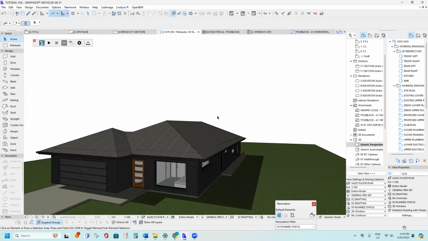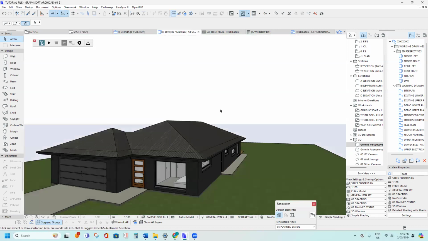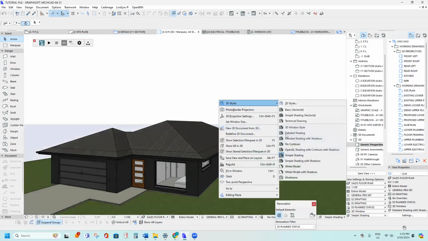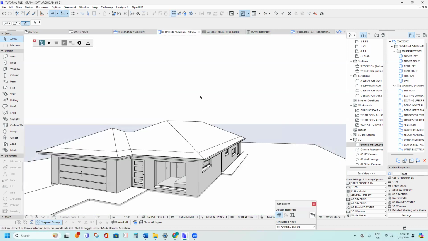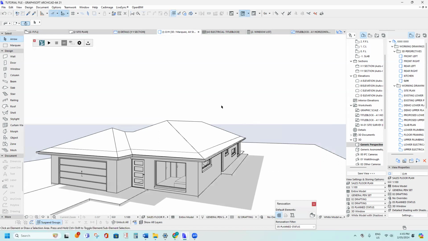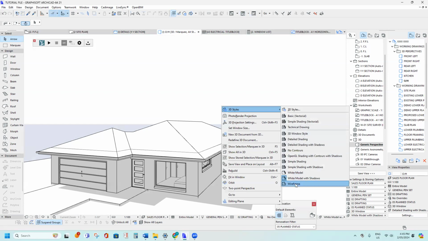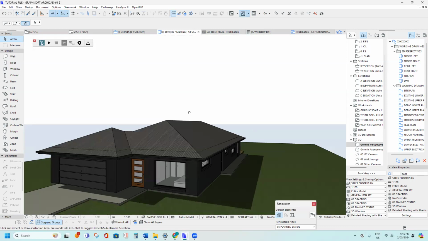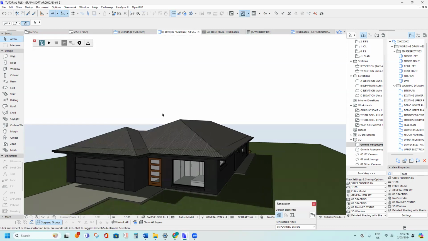So I like to see the black lines. Simple shading. White model. White model with shade and so forth. I like to use detailed shading with shadows. And so that's how you can change the different 3D styles.